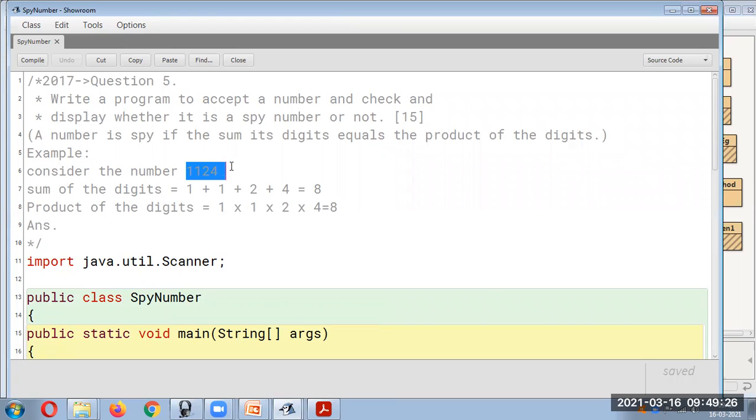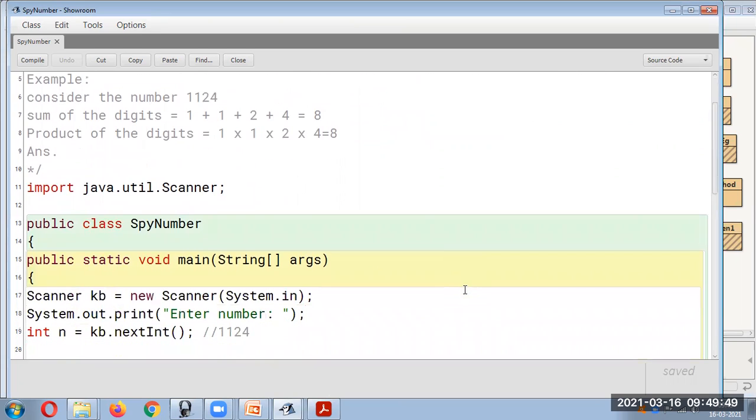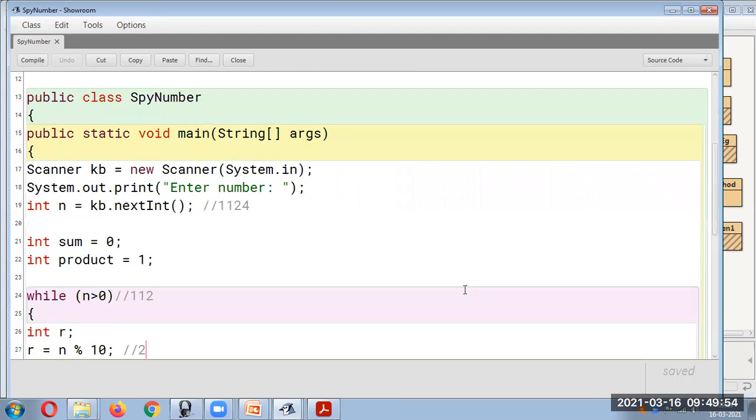So if this is the number 1124, then you take the addition of all these digits and you get 8. And if you multiply all these numbers, then also you get 8. So if both are the same, then we say it's a Spy number. The logic is very simple. You have to take one digit at a time. We already know we can make use of the division sign and the mod sign. With the help of that, we can find out the last digit, and then we can add and take the product. So let's start. We have a class SpyNumber over here.